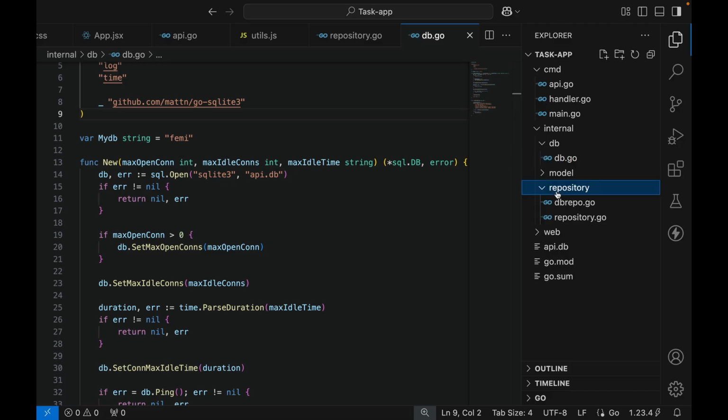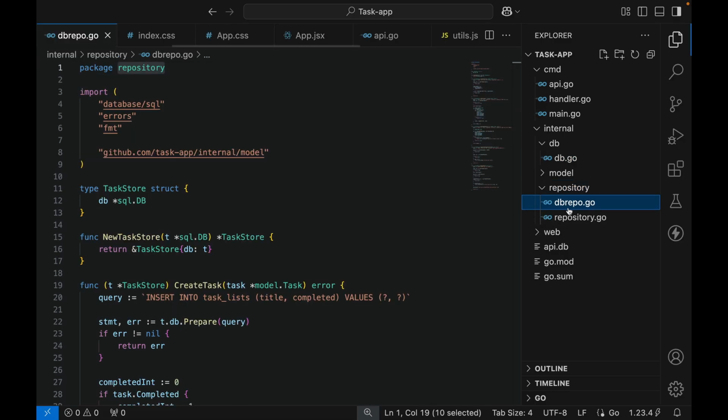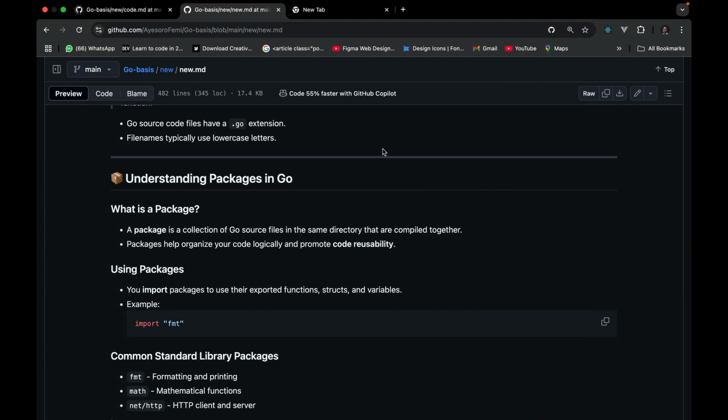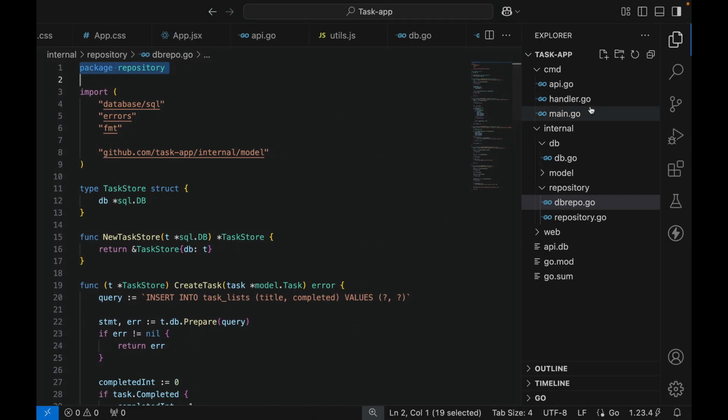And let's talk about the repository. The repository also has two files. You can see that they also have the package repository. We also have this as well. What I am saying is that packages are just to organize our code. You will see that on this project, we have different packages.